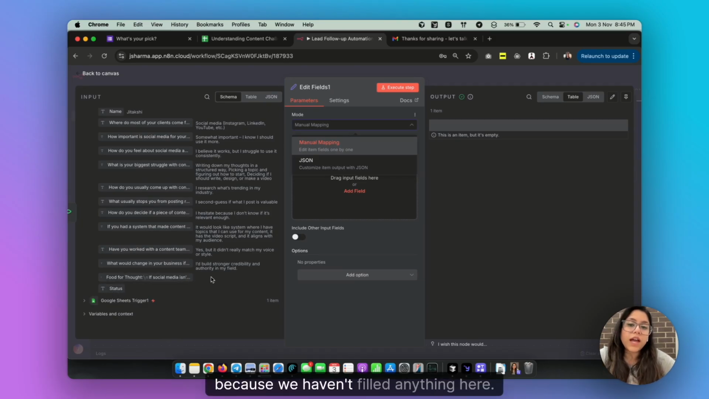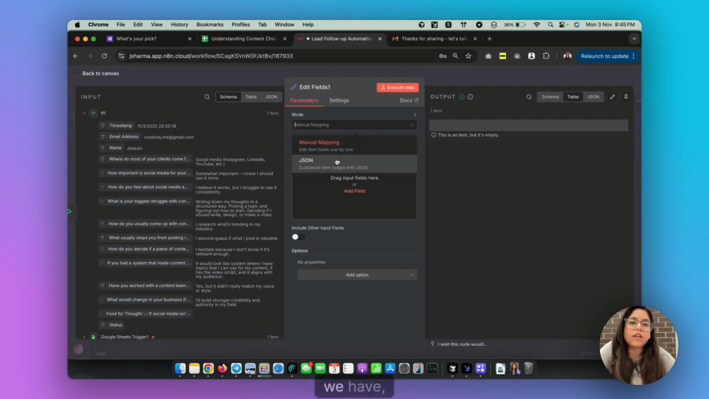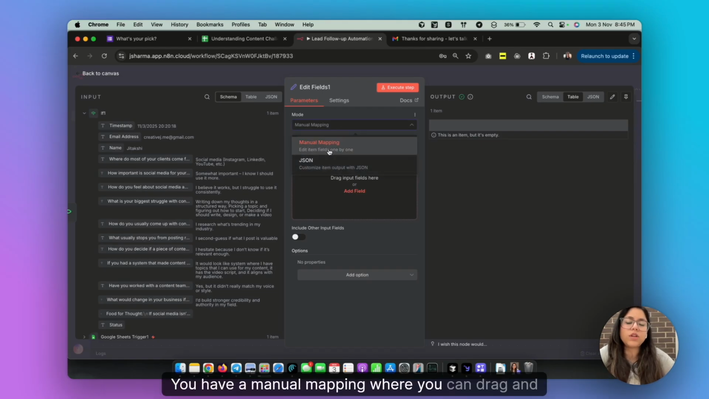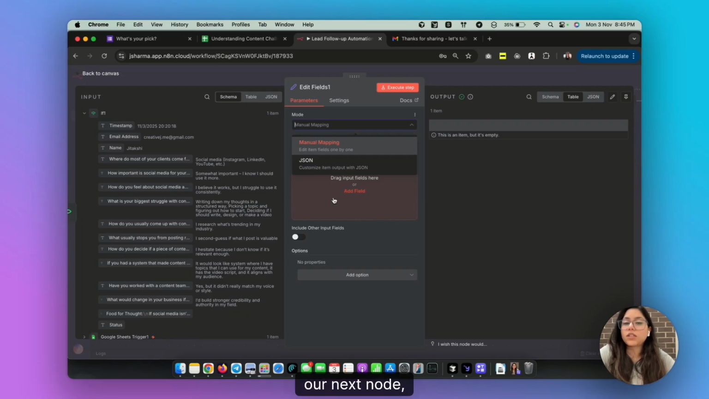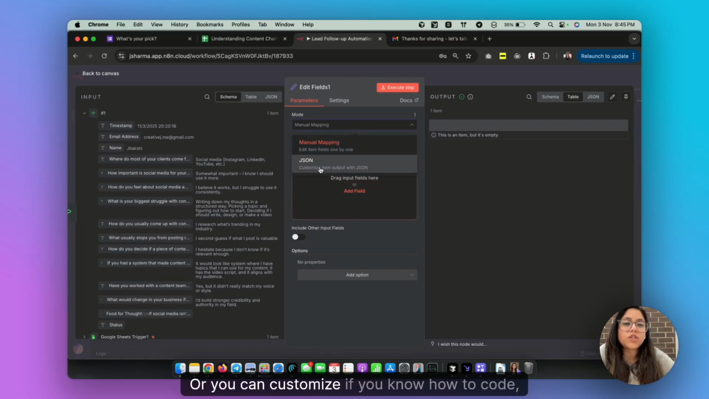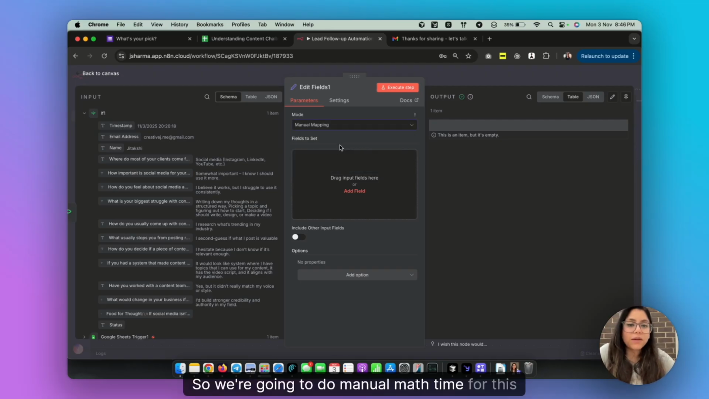Or food for thought, because we haven't filled anything here, it's empty, right? So we don't want to give this empty field to OpenAI and confuse it in any way or form. So you have two options. You have a manual mapping where you can drag and drop and manually add whatever you want to add here and send the data to our next node, which is an OpenAI node, or you can customize if you know how to code, if you know how to add JSON fields. So you can customize each output within JSON format. So we're going to do manual mapping for this one.